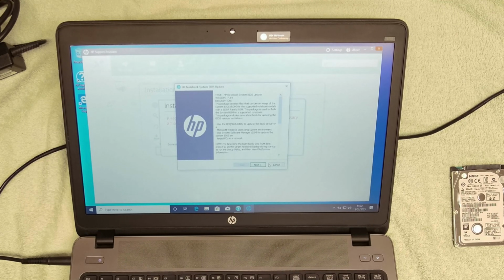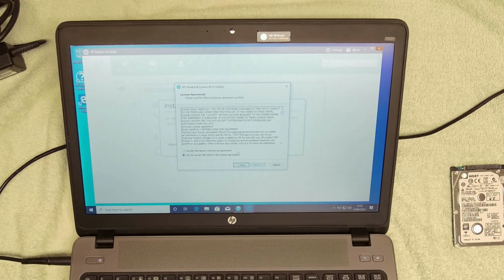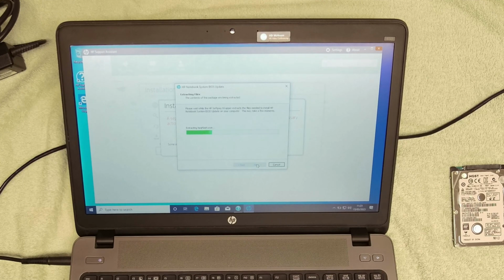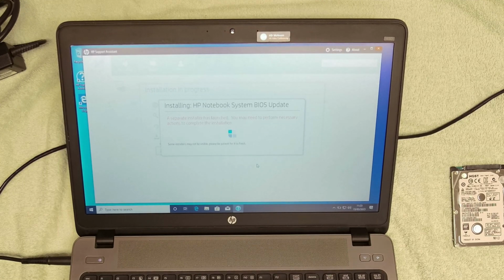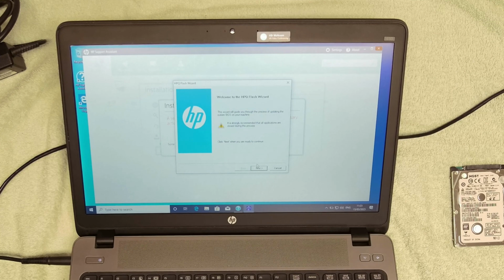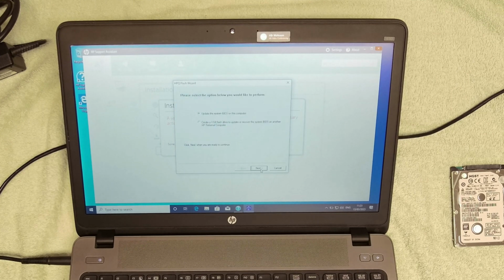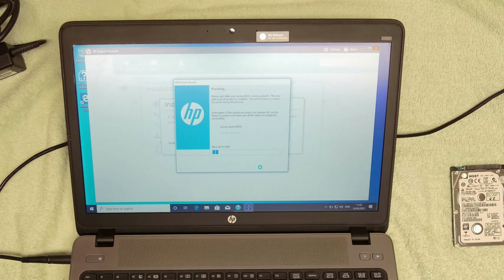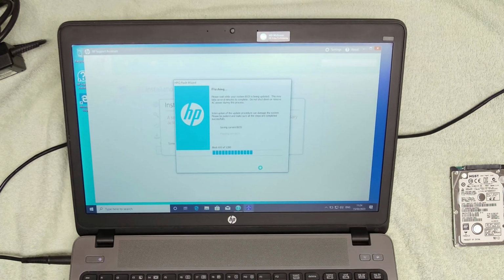And then we're just going to follow through the wizard here, accept the terms of the agreement. And then we're going to click on next, update the BIOS on this computer. So we're at F63 at the moment, we're going to F69. So that's the BIOS read, and then it will flash the new version. There we go.